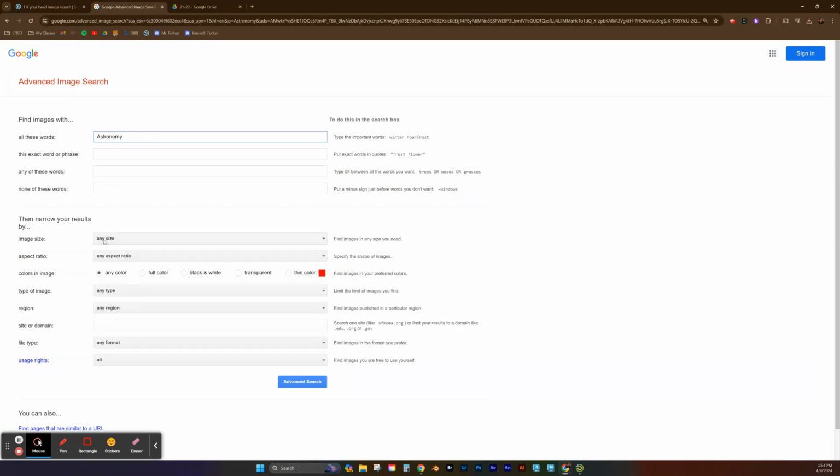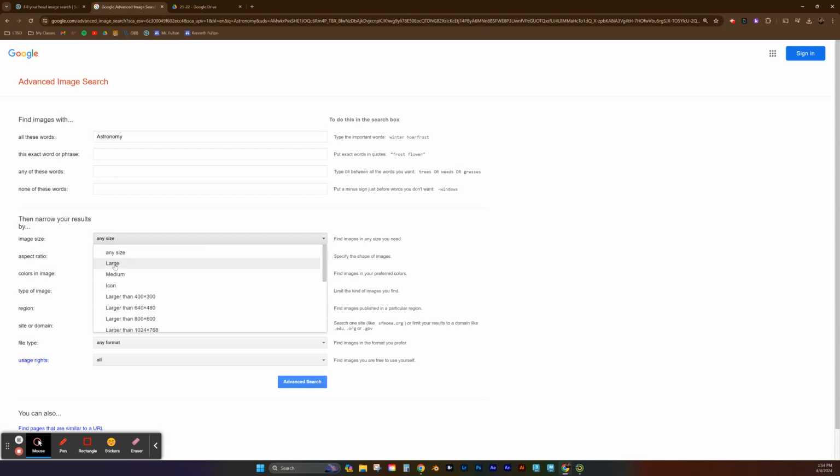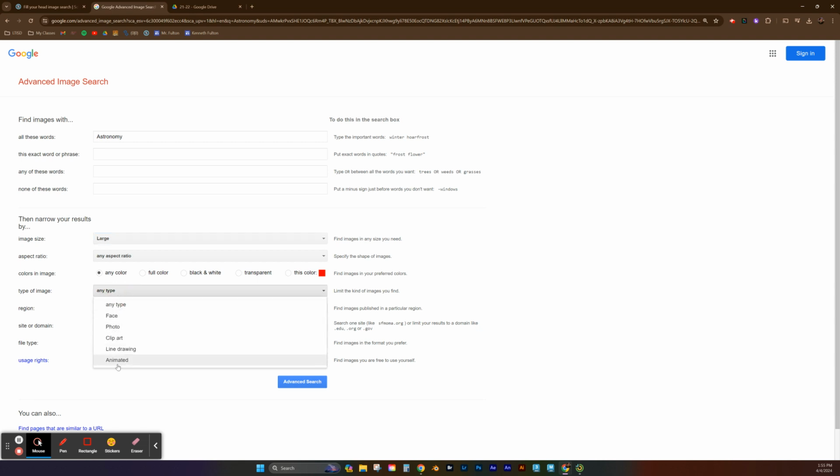I'm going to go to image size, and I want to make sure that I'm only getting large images because those are likely ones that won't be pixelated later. Aspect ratio doesn't really matter. That means portrait or landscape. Color, if there's certain colors that I want to look for in astronomy, then I can choose colors. Otherwise, I can do any color, or if I'm really specifically looking for black and white, I can do that too. Type of image, this is where you can say, hey, I want a line drawing.